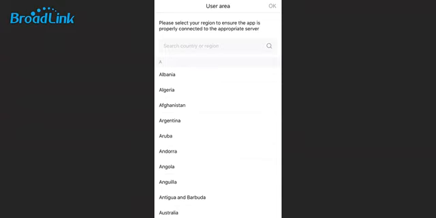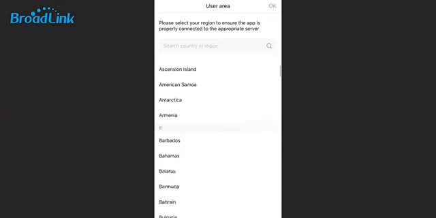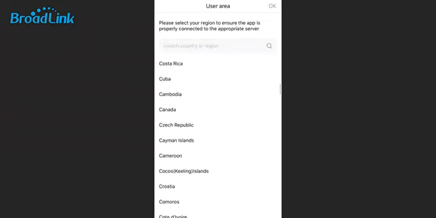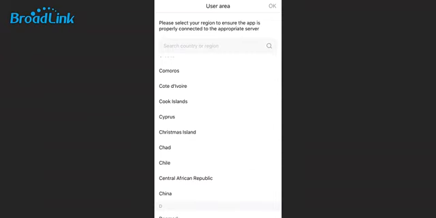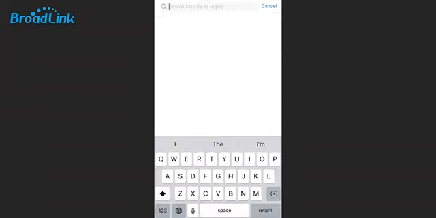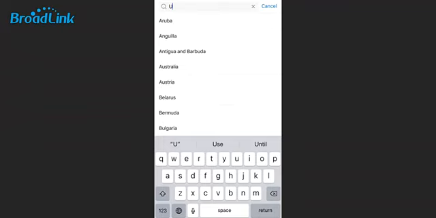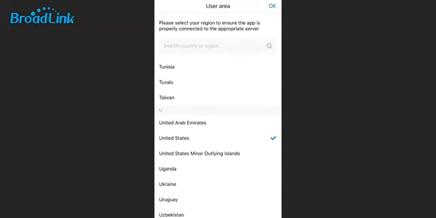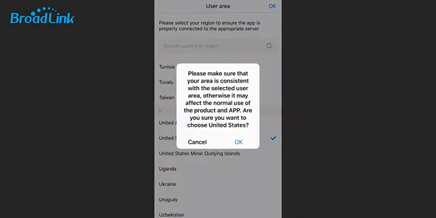Select your region to ensure the app is properly connected to the appropriate server. You can also type the region to search for the correct one. Take United States as an example. Make sure you have chosen the correct region. If the region is not correct, the app may connect to a different cloud server and cause the configuration to fail.